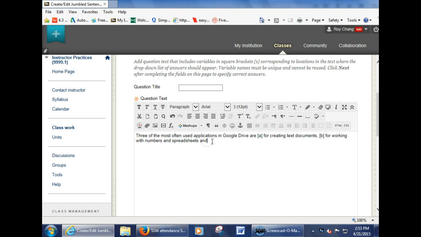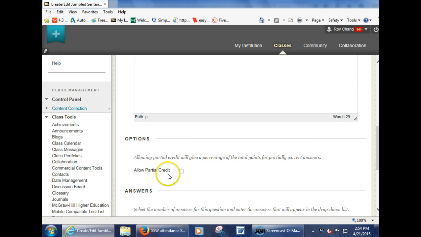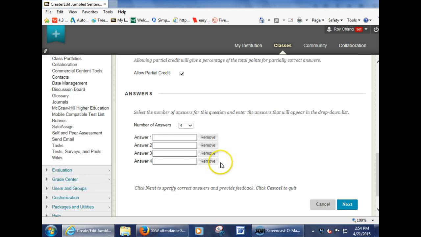It's a blank. And by doing the square bracket, inserting a letter A, B, C, D, and so on, and then closing that square bracket, we're letting the computer know we want a variable here. We want a specific answer here. And the students will only see the letters, and choices will drop down. And you'll see this as we go on. We will allow partial credit.